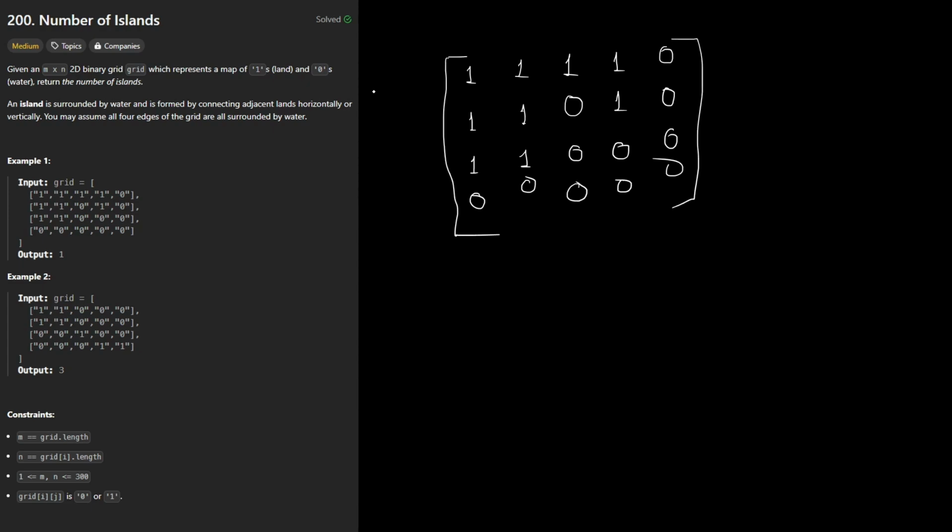And it has been told that all the surrounding places are surrounded by water, or I can say everything is 0. So what I need to do is traverse all the elements that are present in the grid. For this, we can use depth first search. I can also use BFS. It's up to you how you want to do it.